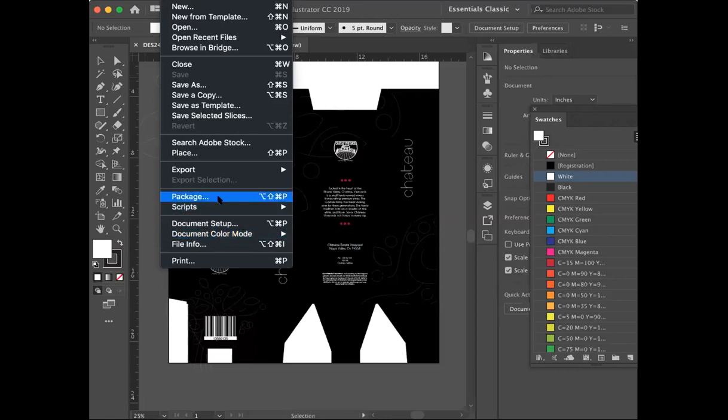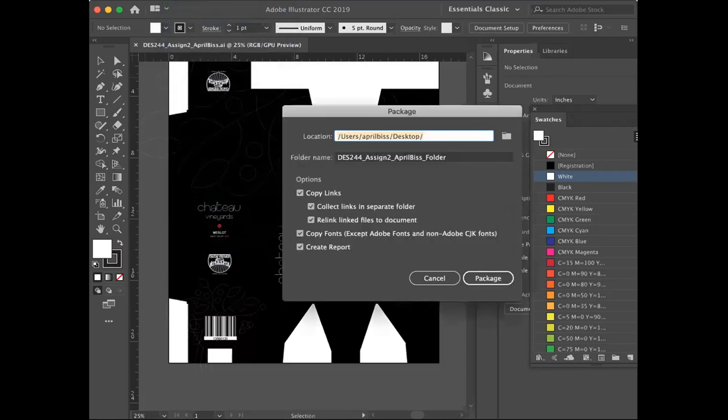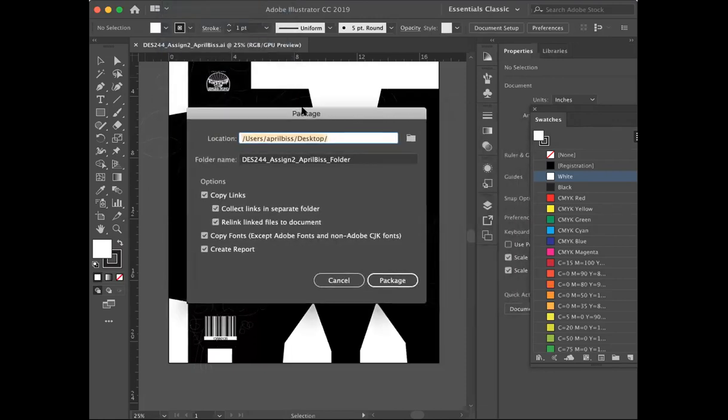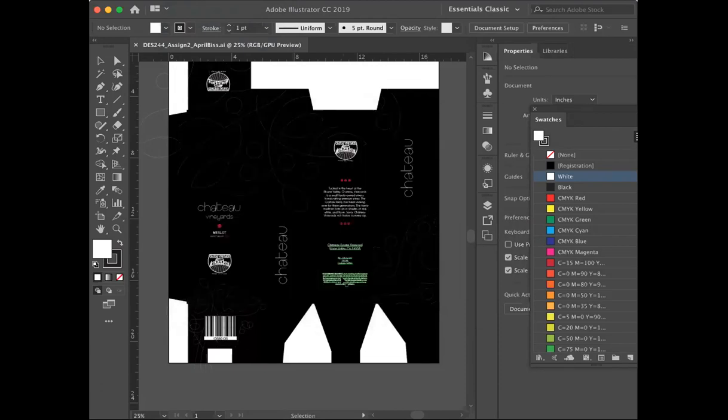You would just select that. There's also a package option similar to InDesign where you select that and you can package all of your linked images and fonts all in one folder. You just click package and it creates a folder that you can send to the printer if that's what they want instead of a final PDF.